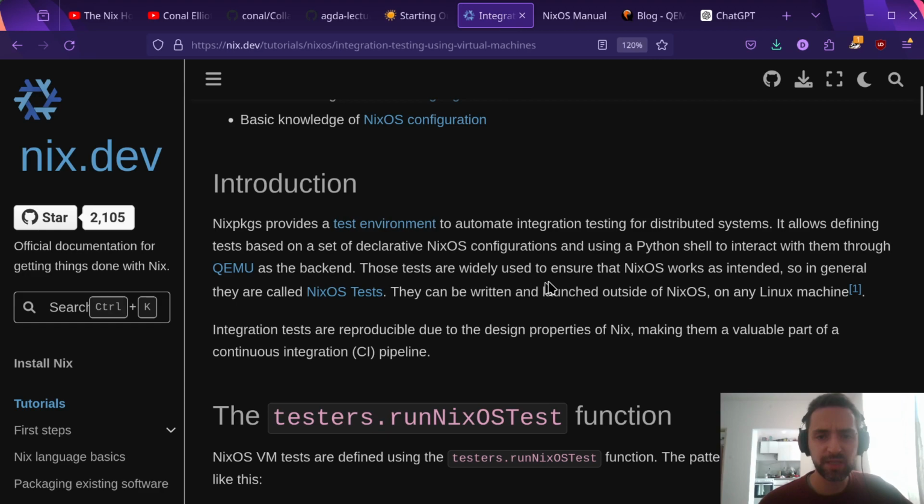Those tests are widely used to ensure that NixOS works as intended. So in general, they are called NixOS tests. They can be written and launched outside of NixOS on any Linux machine. Okay, so you can do it on Ubuntu. I guess, could you do it? Yeah, I was wondering this. You could basically have Nix installed on WSL on Windows, and you could launch a VM, a fleet of VMs running NixOS. How would you do that?